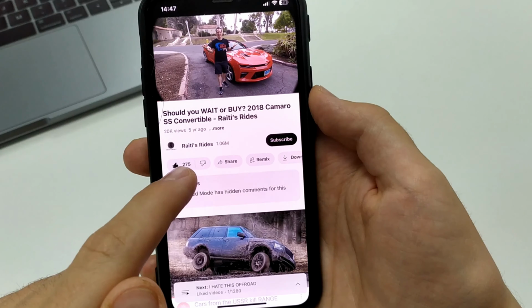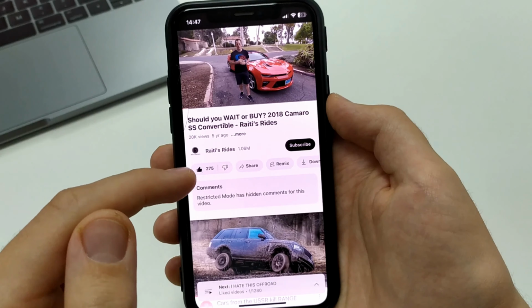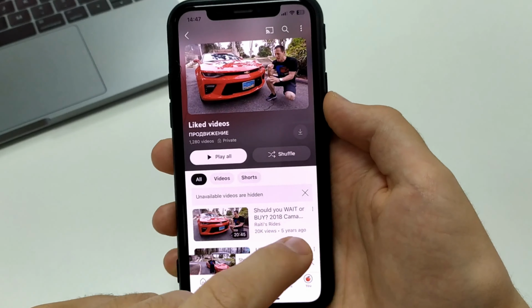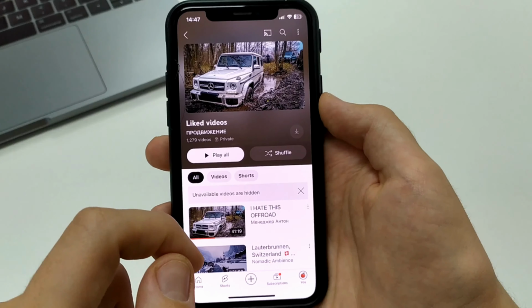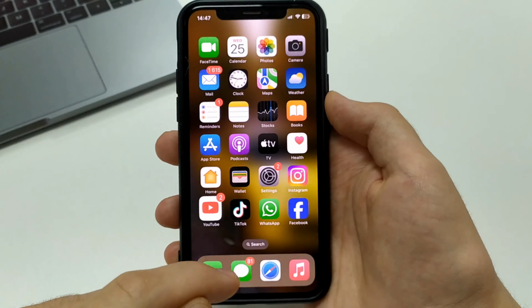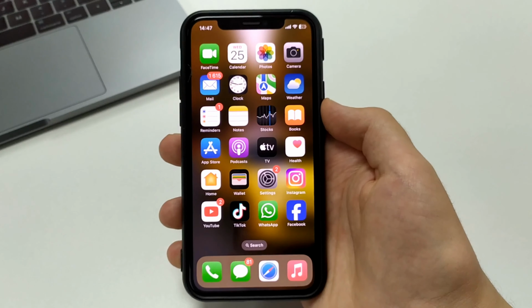Here it turns on, here is the like. Here is our 275 likes that we put on it. If we want to remove a like, we just go in and remove it. Click here, refresh the page, and we immediately lost our like. That's how easy it is to find videos you like on YouTube.